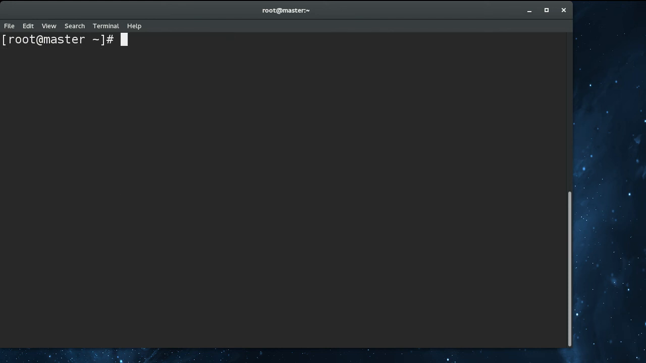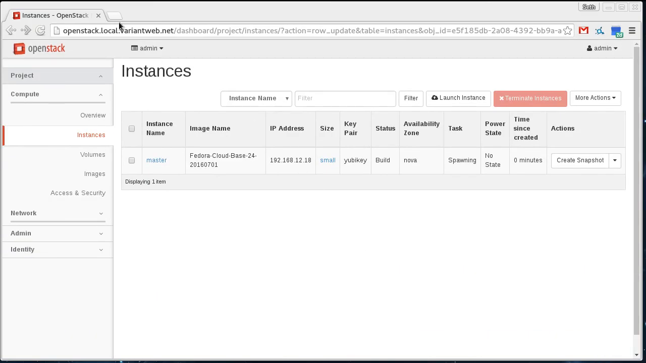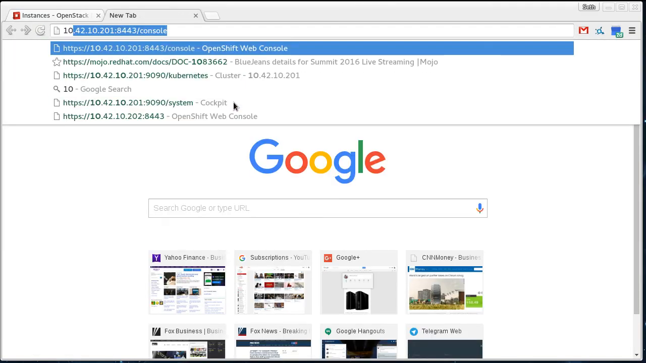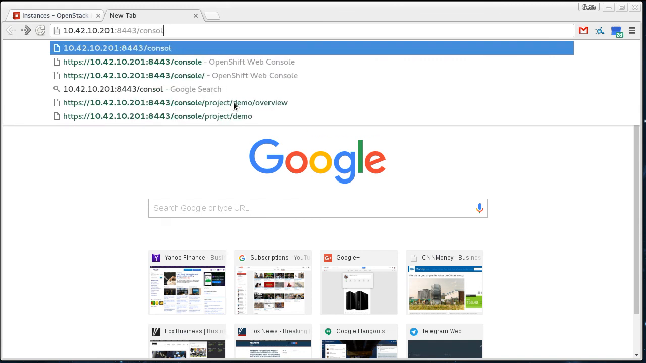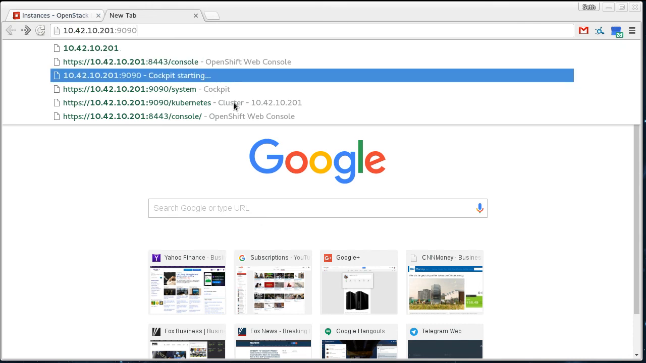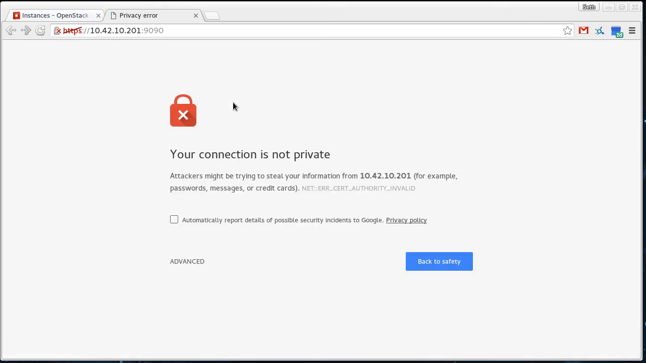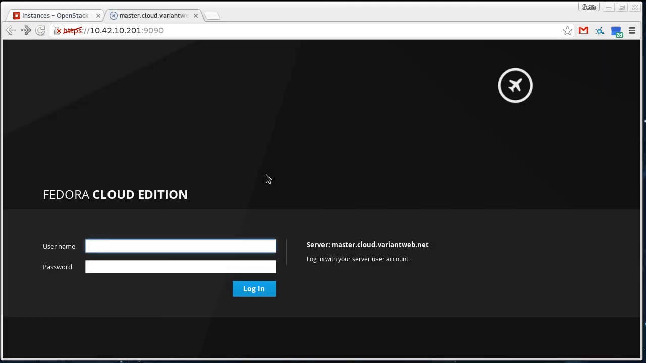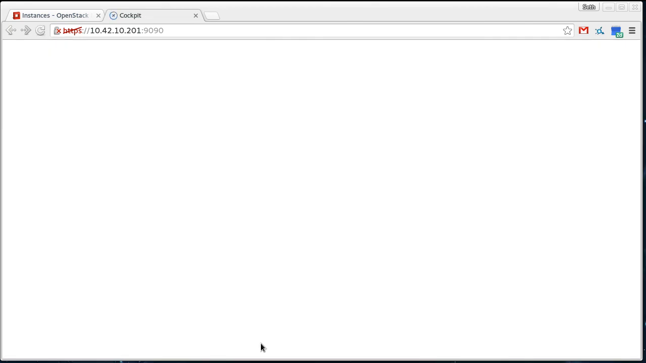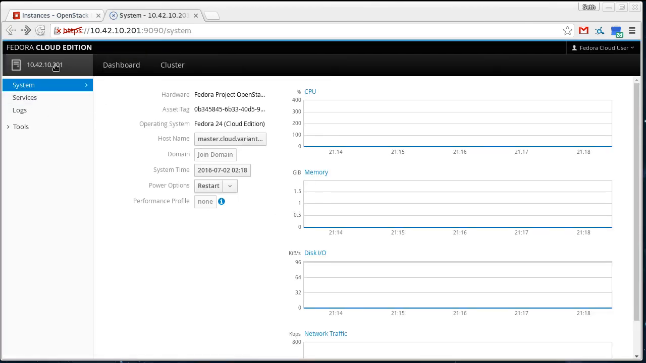Okay. So now I'm going to go to a browser here and type in the IP address of my node there. Cockpit runs on port 9090. So if you hit that, it uses a self-signed cert by default. And so you get this invalid certificate authority warning, but it's okay. And it brings you up to this. This is where we sign in as Fedora and we use the password that we just set. And now we're in the Cockpit environment.